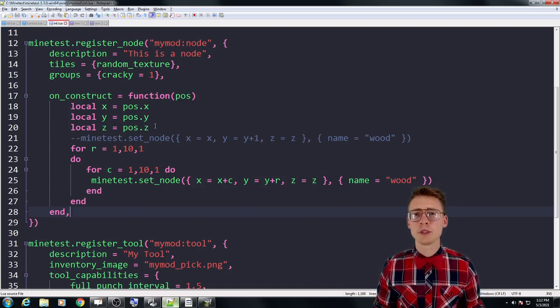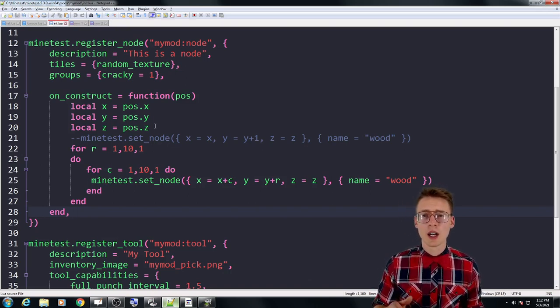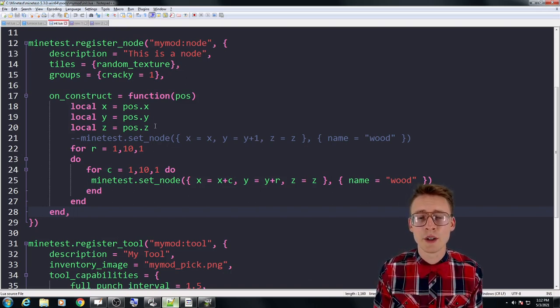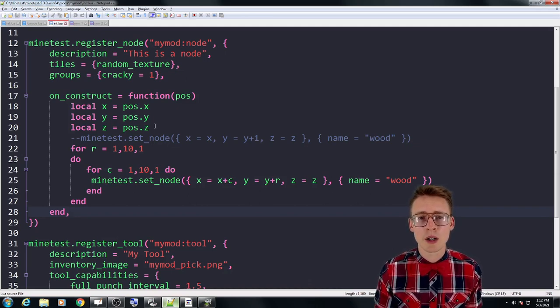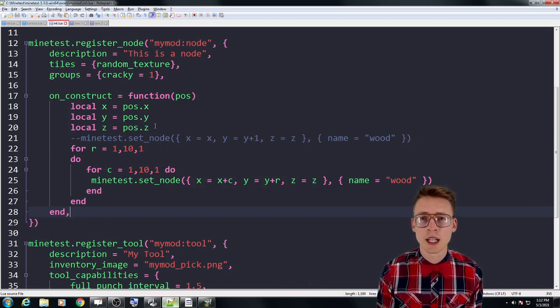So at this point you should be fairly familiar with using the set node function in Minetest. In the last few lessons we went over how to modify the description of a node in your mod and how to enable it to run while you're playing the game, in the case of on construct. And of course you can play around with all the other options like on punch. It's simply a matter of changing out this section right there.